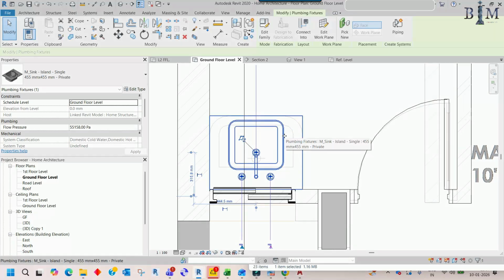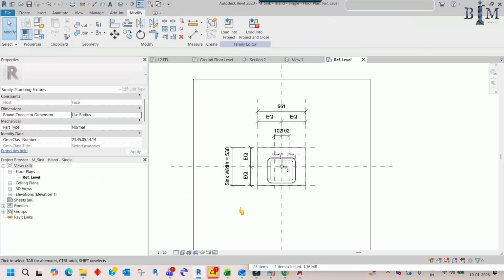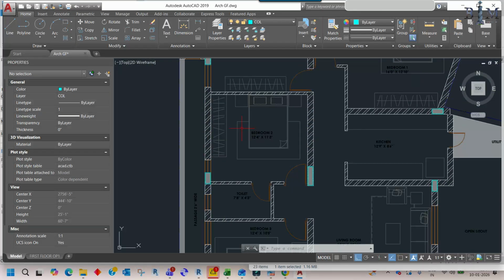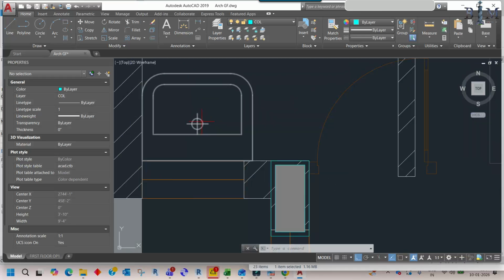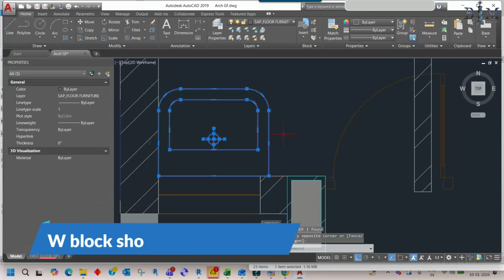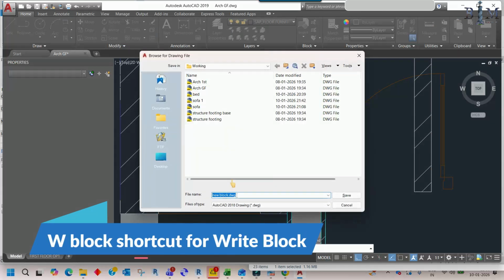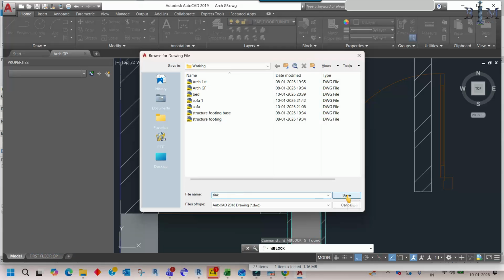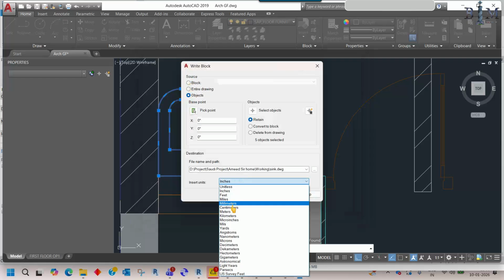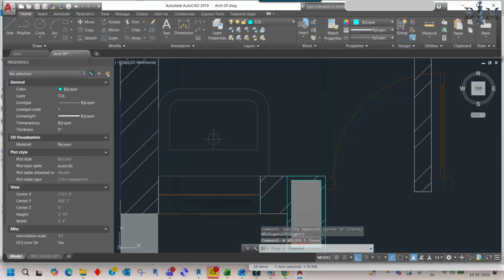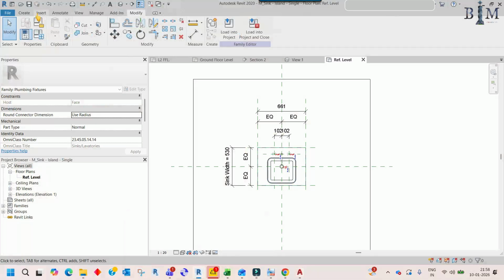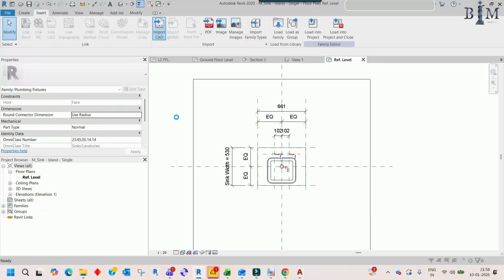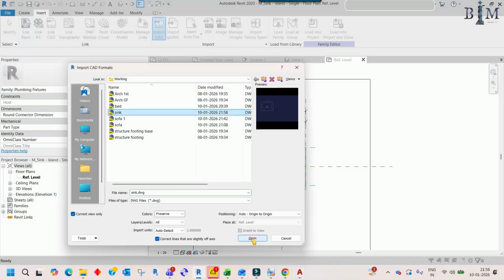In that case you have to change the family. So I have another option for this. So in that case, edit family again, go to the CAD, and here this family I need to take. So select this one and explode. Now you can select the lines and W block. Now here in the location, just take the sink and save the CAD here, and take the millimeter, and okay. So now go for this Revit, and here in this Revit family, insert CAD, and here I need the sink, and current view only, open.